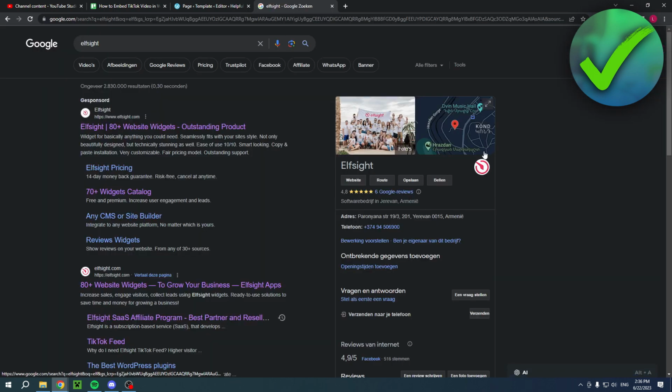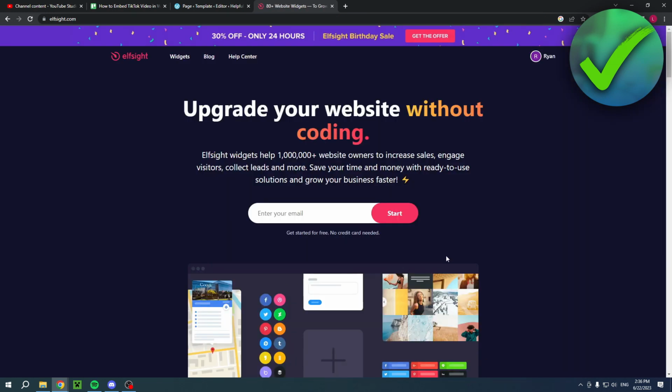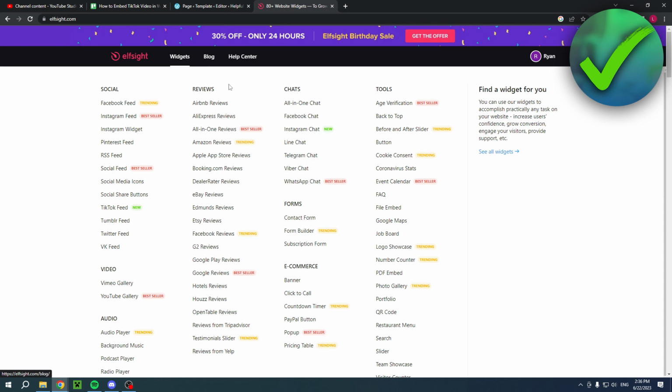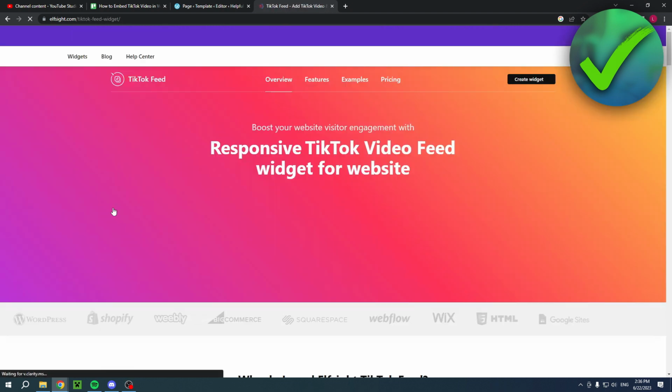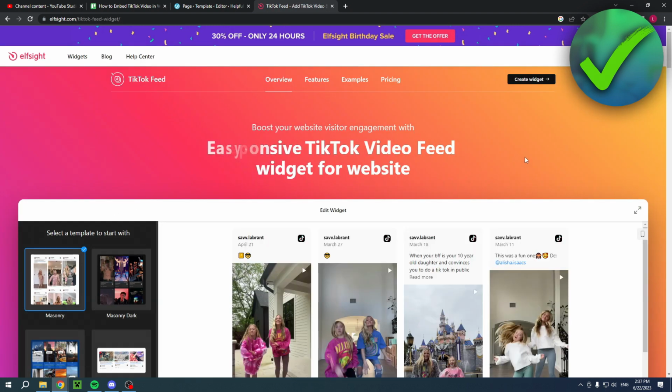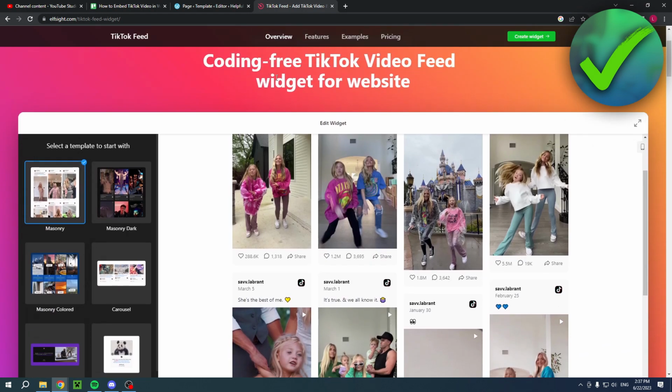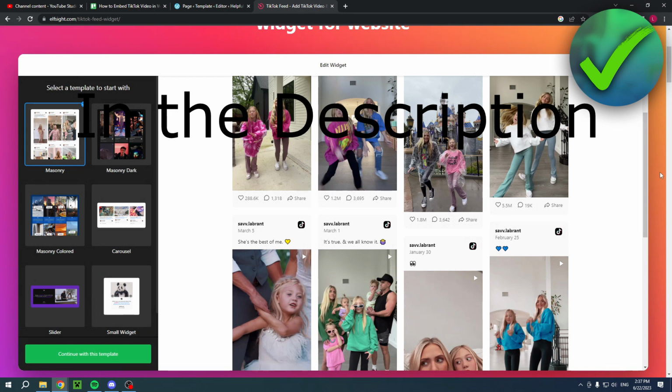Now for this, we are actually going to use a website called Elfsight. Now this website has a lot of widgets that you can use and choose from. As you can see, I have a direct link in the description to this website as well, but also here on the TikTok feed. And I also have a direct link to the TikTok feed builder widget on Elfsight as well, which you can choose.